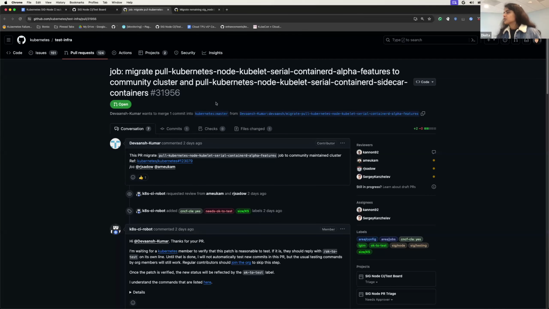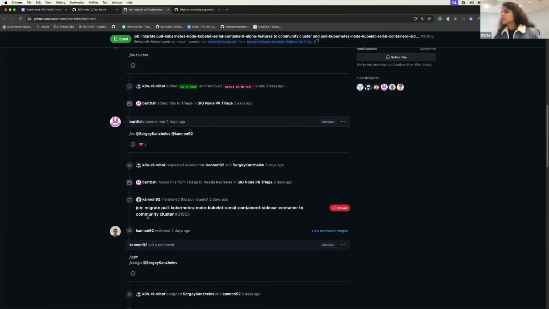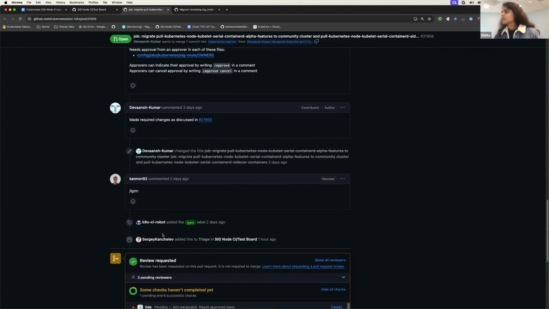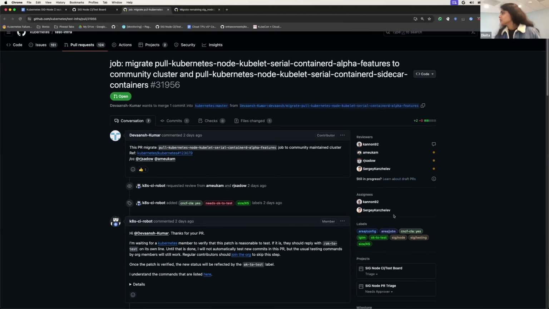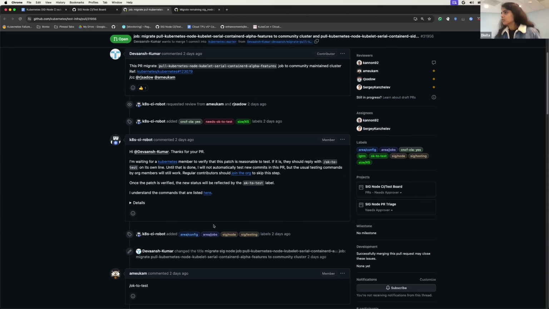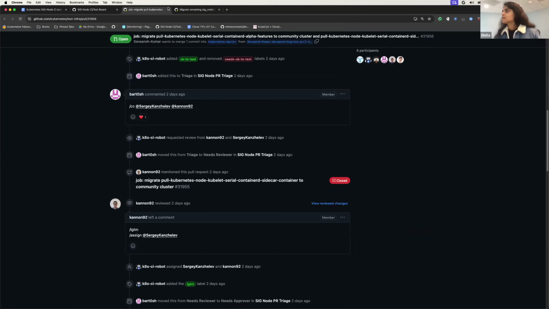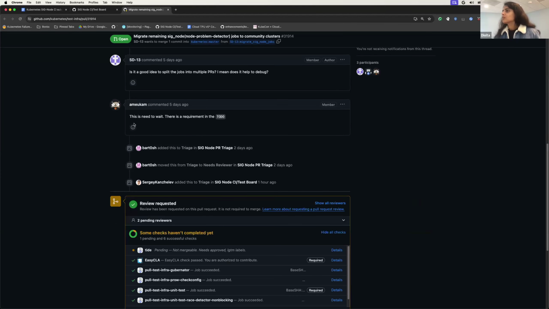Migrate this also to community cluster. Okay, to test. LGTM assign. Okay, this also has the LGTM label, needs approver. Migrate this to community cluster.